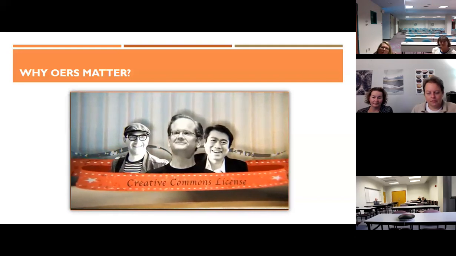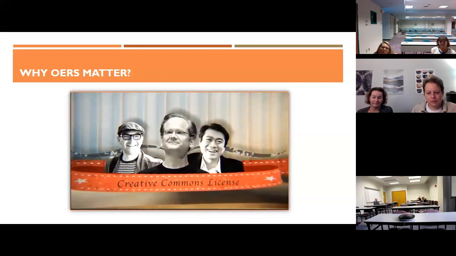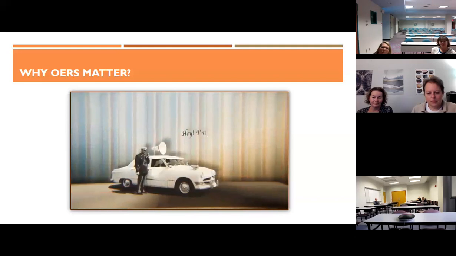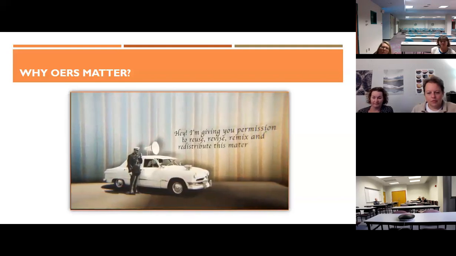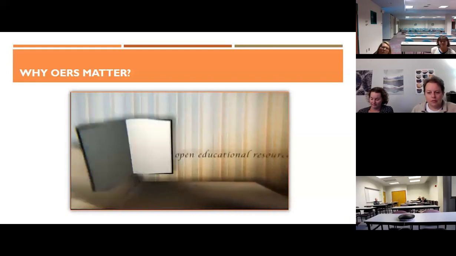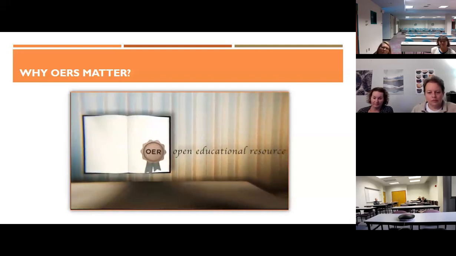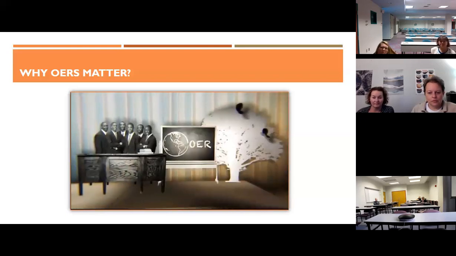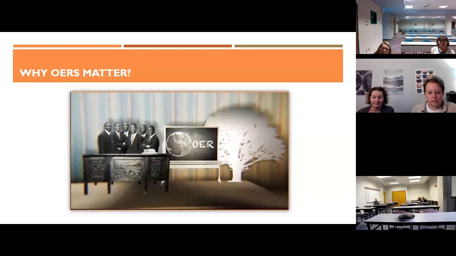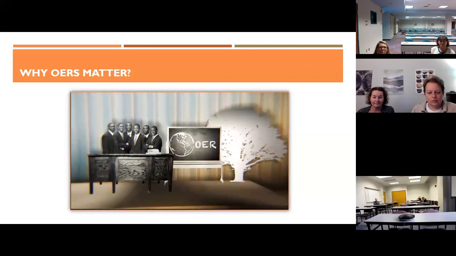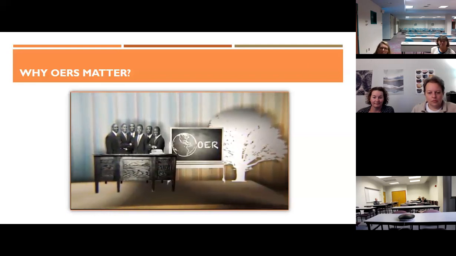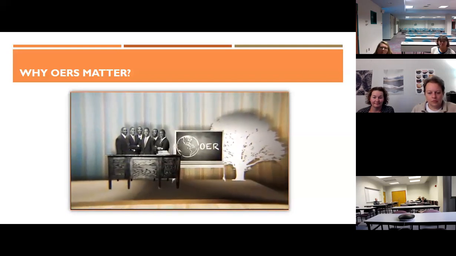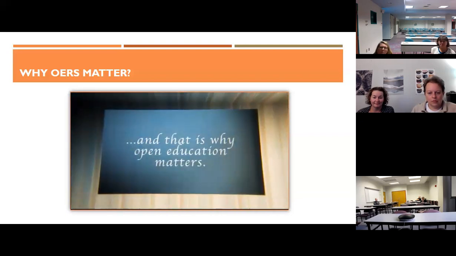Creators and authors of textbooks, research articles, and other educational materials can place an open license, like a Creative Commons license, on their works. The Creative Commons license tells everyone, hey, I'm giving you permission to reuse, revise, remix, and redistribute this material to everyone around the world. When a creator or author applies an open license to their educational materials, we call the result an open educational resource, or OER. OER are so critically important because they unlock the full technological power of the internet. Everything the internet enables, OER allows. And with open educational resources, for the first time in history, mankind has the potential to truly democratize access to education. And that is why open education matters.